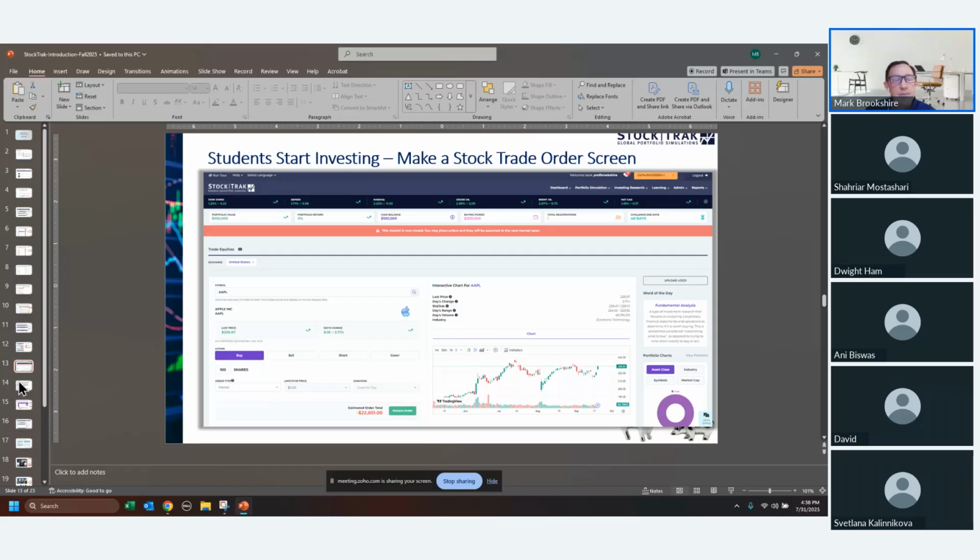Okay. And then what we try to do with StockTrak, we try to make things as easy as possible. If a student clicks on make a trade, the screen's going to pop up like this. And the first box is enter the ticker symbol. And so they just start typing the word Apple. It's a smart search, and it'll realize that they want AAPL. If they already know the ticker symbol and type in AAPL, that's fine too.